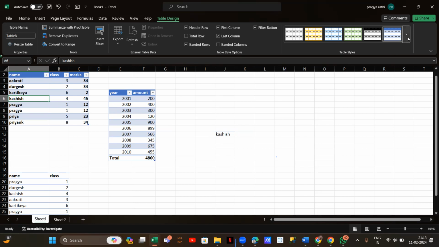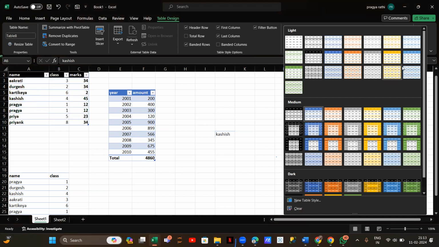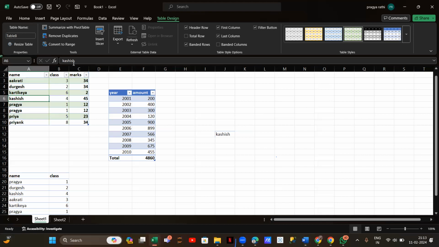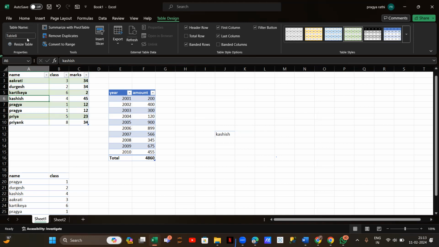Okay. So here you can see I have table styles too. So I can color the table according to my choice also. For example, if I want green, I can select green also. Or I can change the name of my table. For example, I want to name my table as marks of students. So I can change the name of my table. Is it clear?